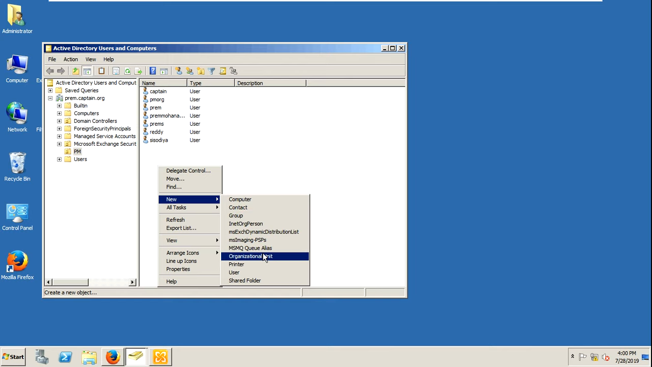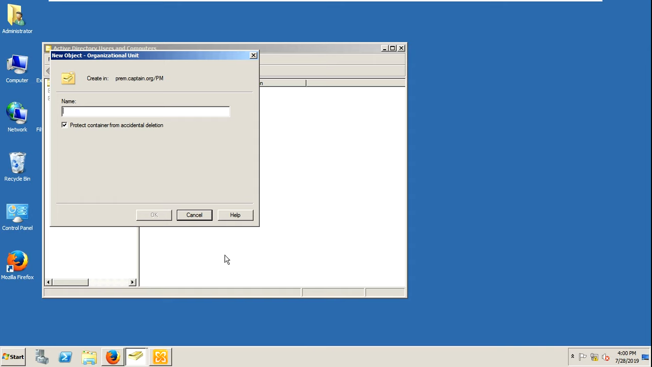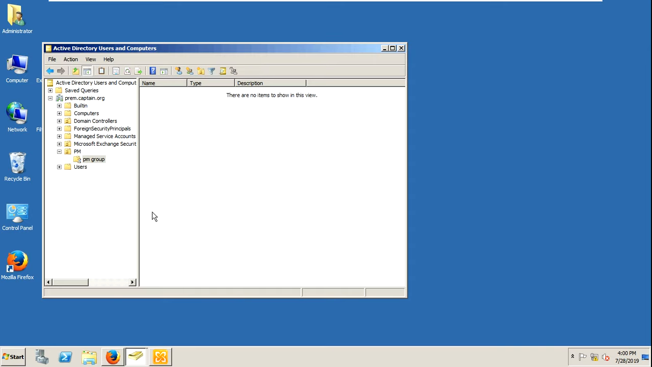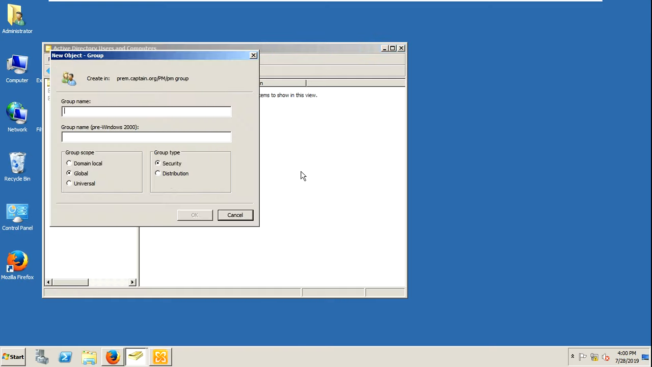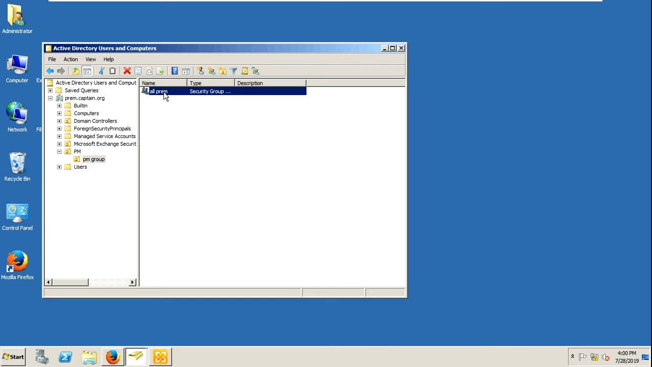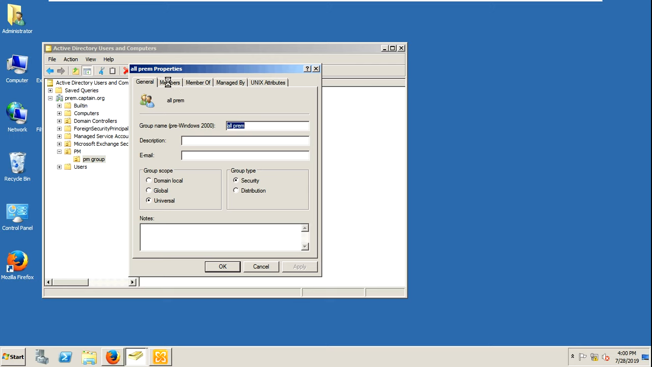No, actually primarily I will create an organization unit, that is PMGROUP. Create this, and you can see this is PM groups. Now I will go to New and I will select a group. Now I will select all frames because I had created Premohan Pillai and frames. So I am selecting this, and now I will double click on this and members.